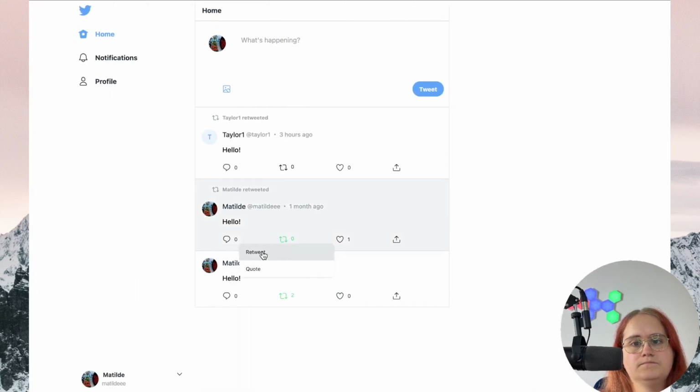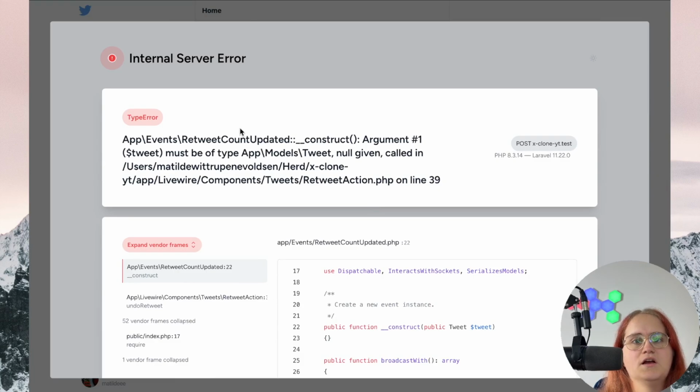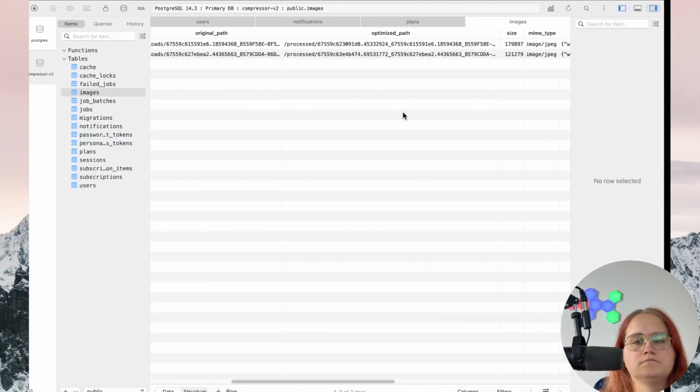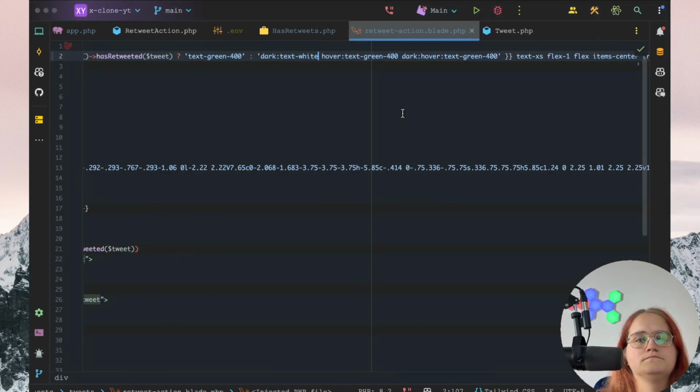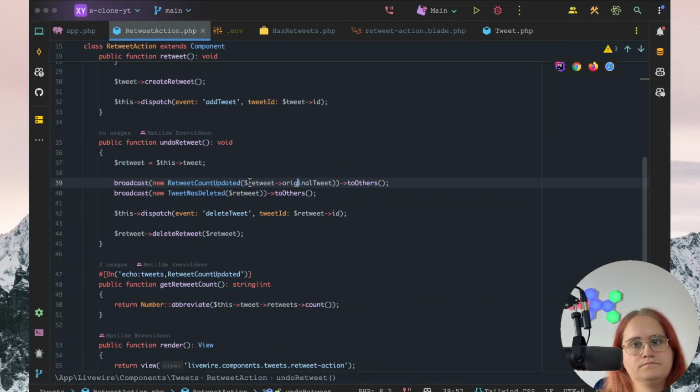So if we click undo retweet, we get an issue here: App\Events\RetweetCountUpdated, argument must be of type Model Tweet, null given. So this is happening inside RetweetAction.php, on line 39. So this is where it's happening.